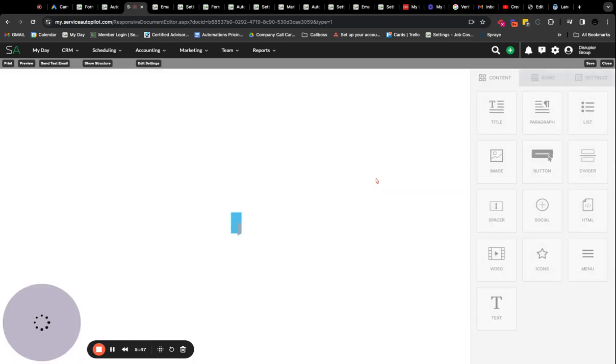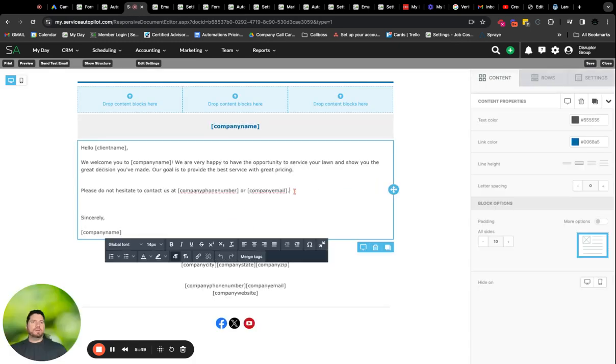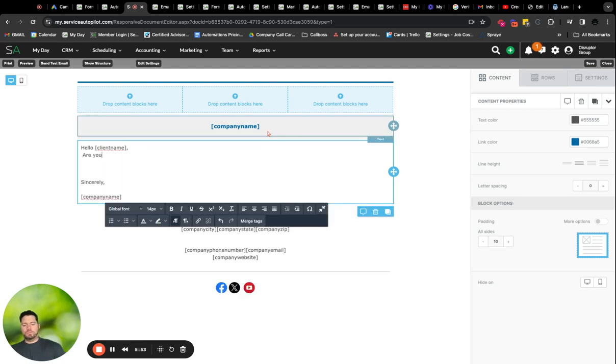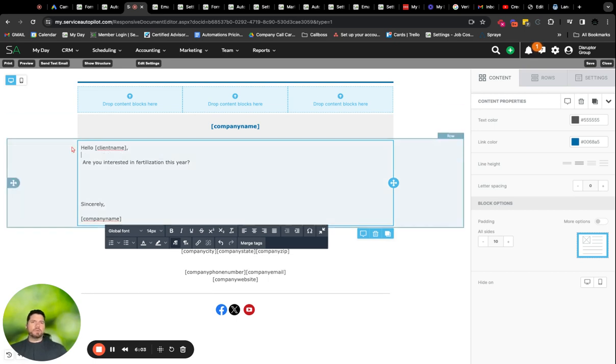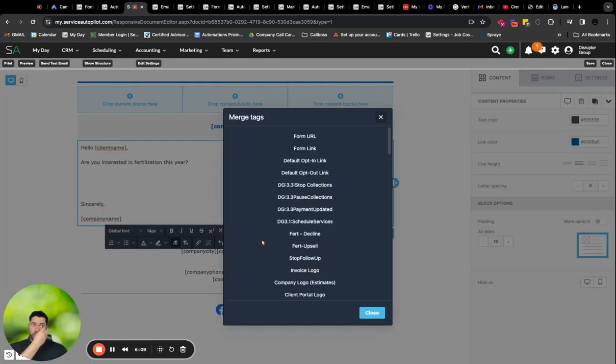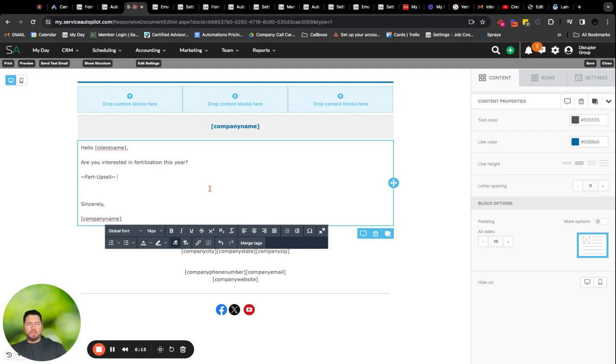All right, refreshing. All right, so we can get rid of some of this information. So quick message, you can write whatever you want to in there, add some graphics, make the email a little bit more appealing. For the purpose of this, I just want to show you the basic elements that you're going to need. So here's your upsell email link.